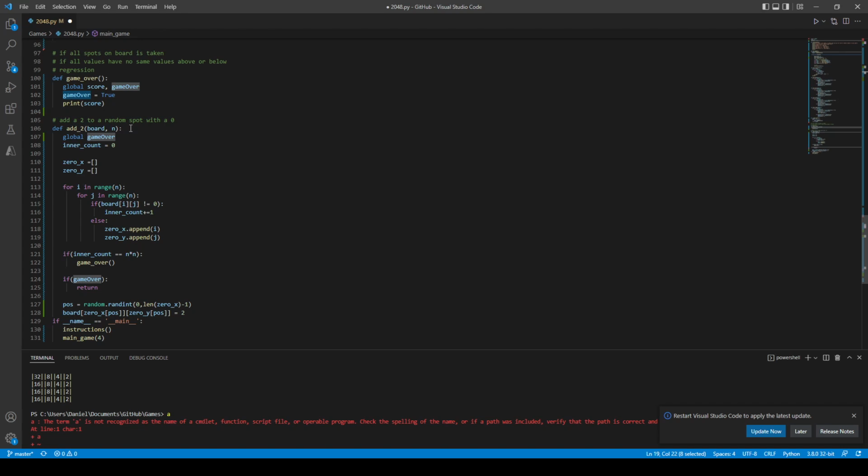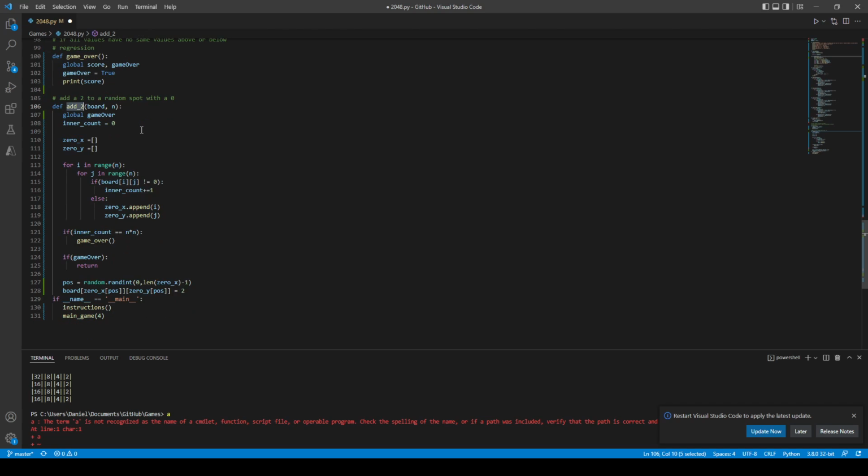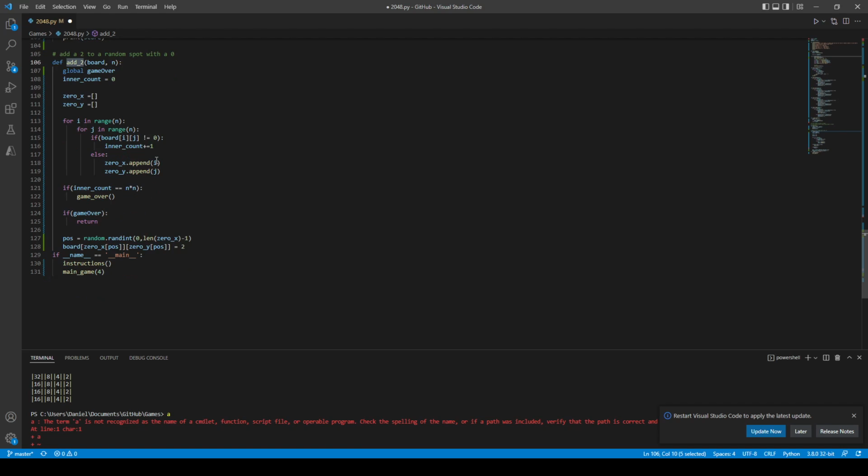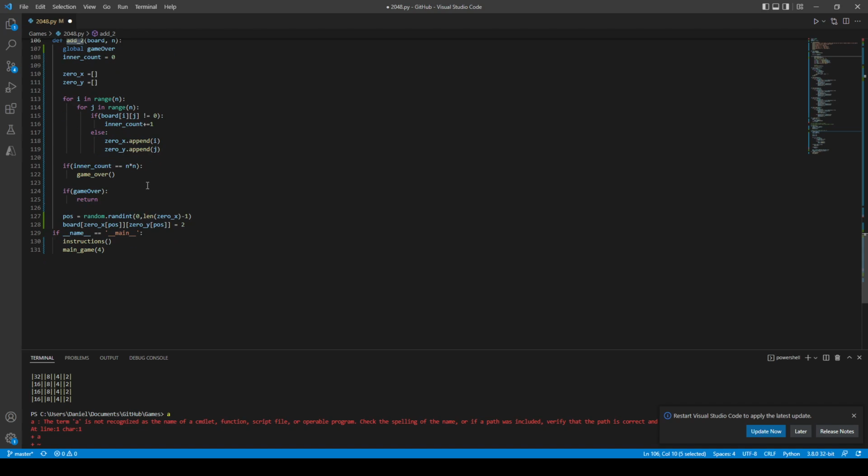Okay, so board. So here we add 2 board, and what this function is going to do is just add a 2 where possible. So for 0x, 0y, we're going to keep track of all the zeros that we have in our array, just because we want to know what our options are for putting down this 2. And if there are no options, then that means that it's game over.